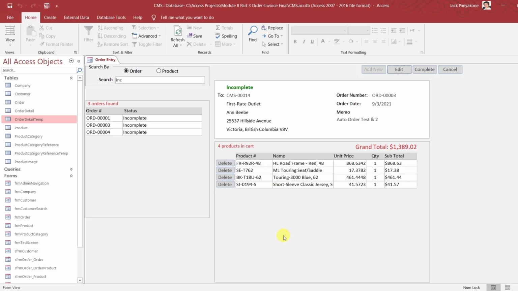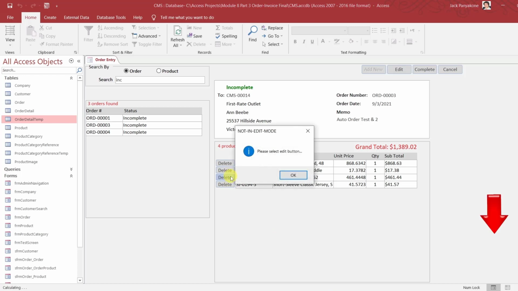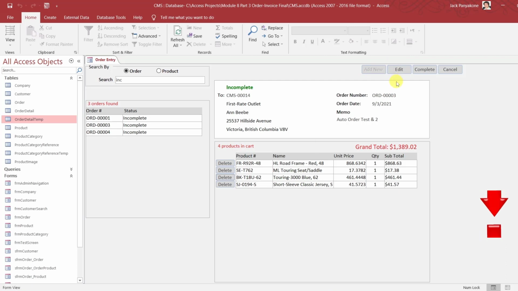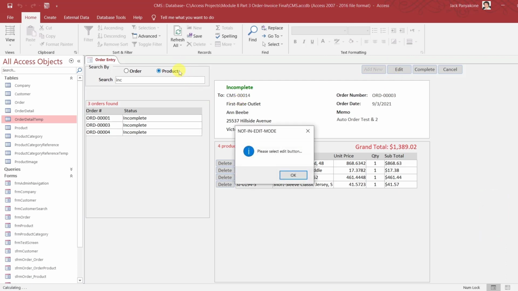All right. So now if we try to add or delete it again, you see that you've got to be in that mode, which is good. This is called protection. You can't just delete or add without you explicitly telling it what to do. All right. But now let's go ahead and complete this guy.